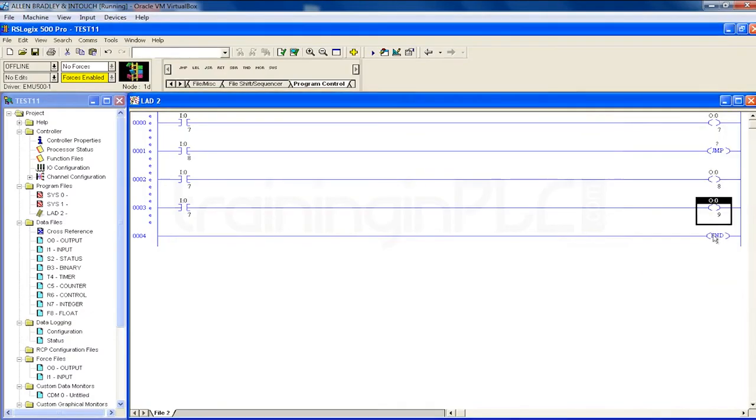Now what I'm going to do is skip this second rung. Whenever I don't want to turn on this O colon 0/8, that time I want to skip. So this is the rung I want to skip. In that case, you need to introduce the jump instruction before the rung, right? If you want to skip this output, you need to introduce the jump before the rung.